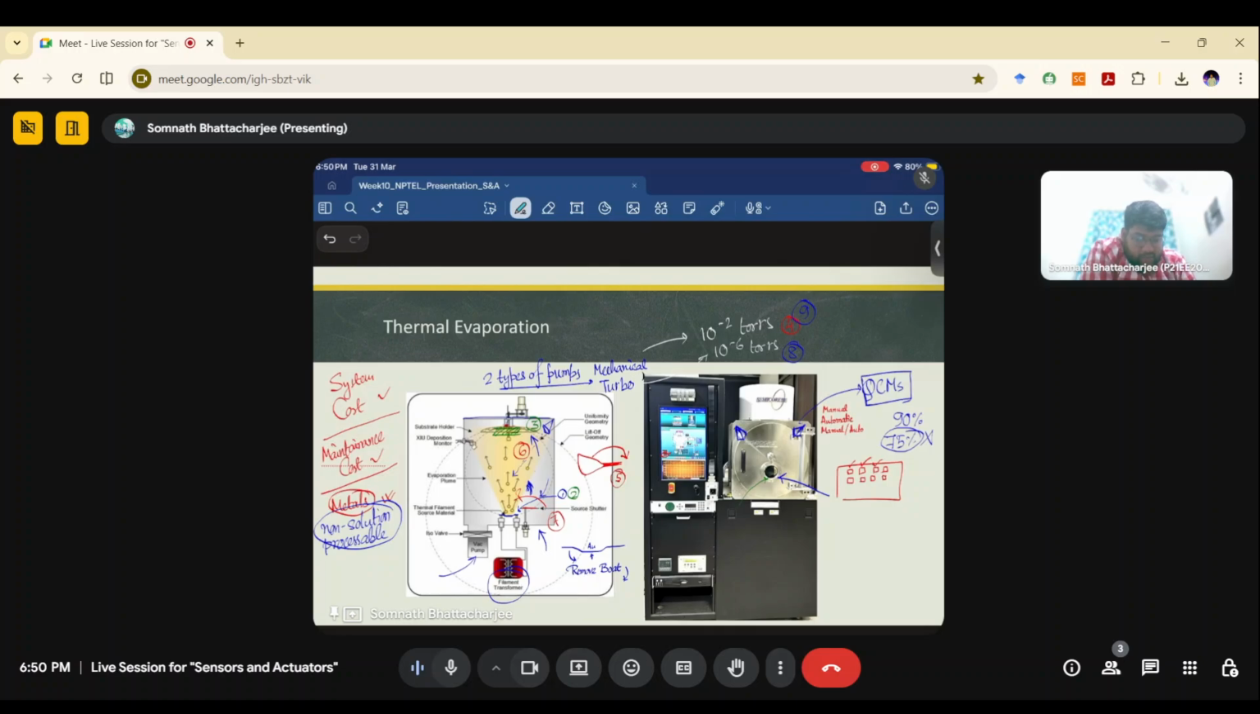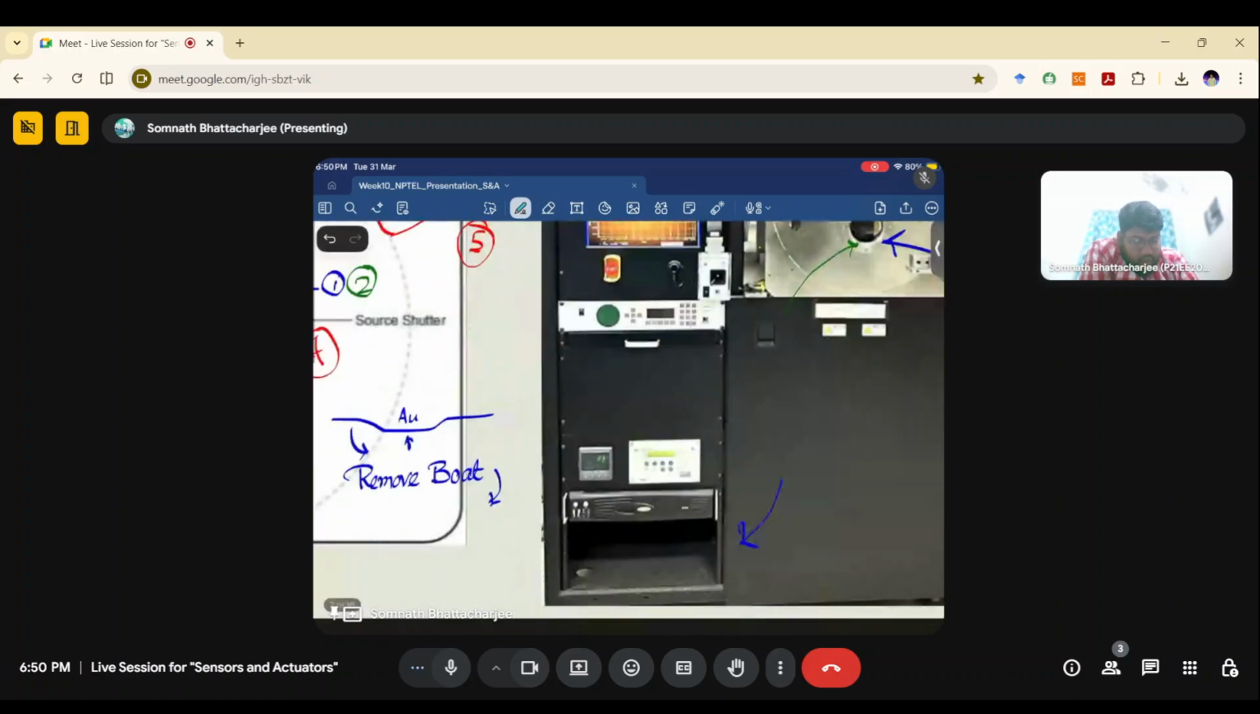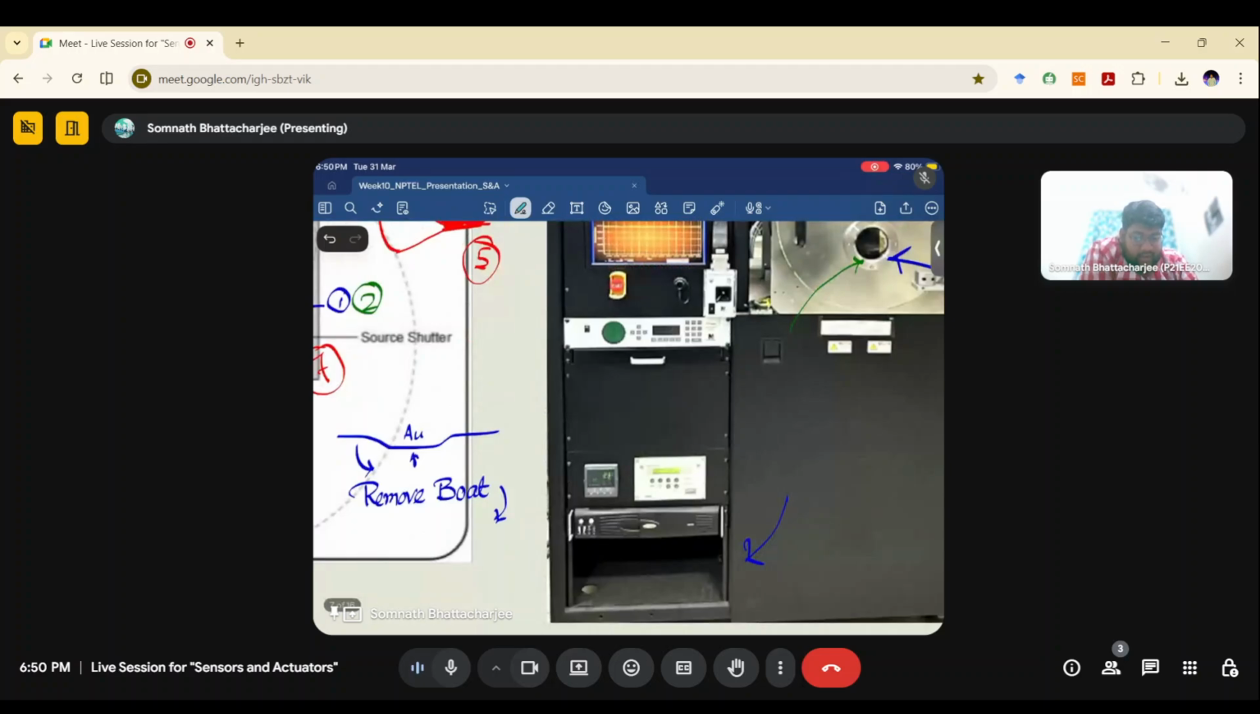So there are several different things you need to remember. Now I guess you can see this hole here, right? The hole is visible. Now what is this? We have sent it for repairing and everything.